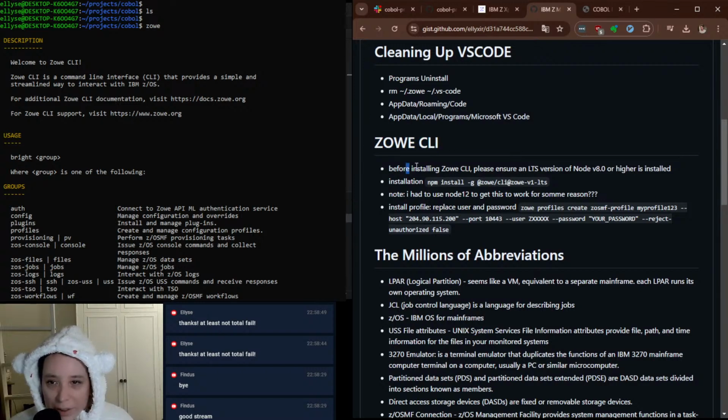So just make sure you have, what I had to do is when I tried using the latest version of Node, it didn't work. So I had to downgrade to Node 12. And then I used npm install, and this worked for the most part. And then after you do that, you can use this thing here to actually create your profile. So I did all of that, and that's how we are now in here. And you can see I have Zowe. It says welcome to Zowe CLI.